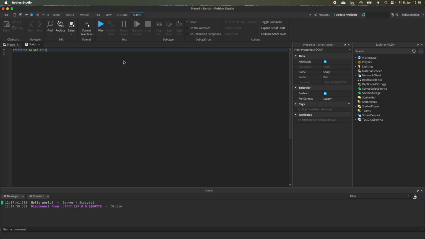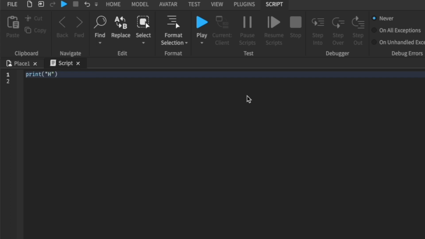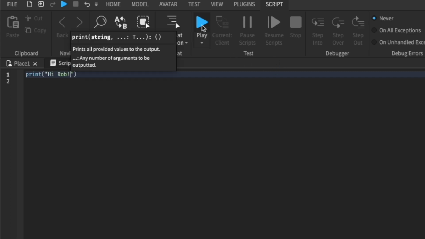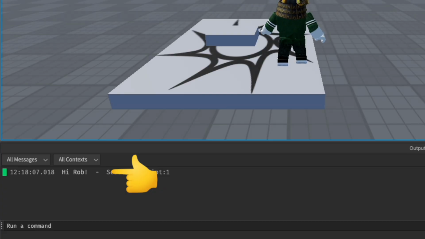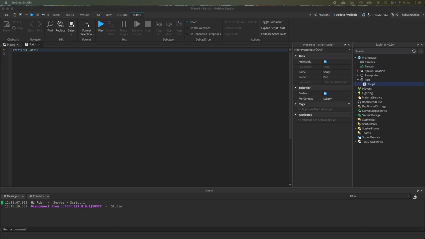Now let's change the print function. Replace the hello world with hi Rob, and click the play button again when you're done. As you can see, the script now logs a different output. Alright, stop the game again and let's do something more interesting with the script. Just follow along with me for now.